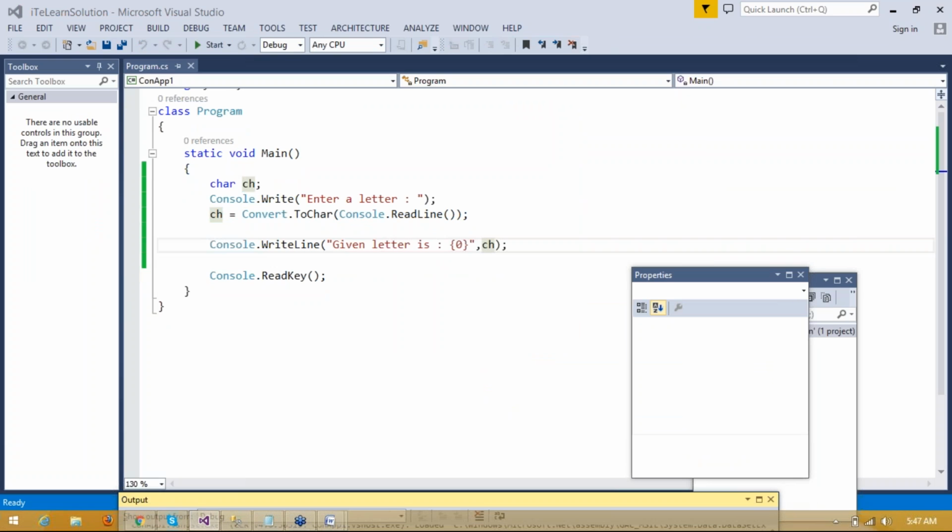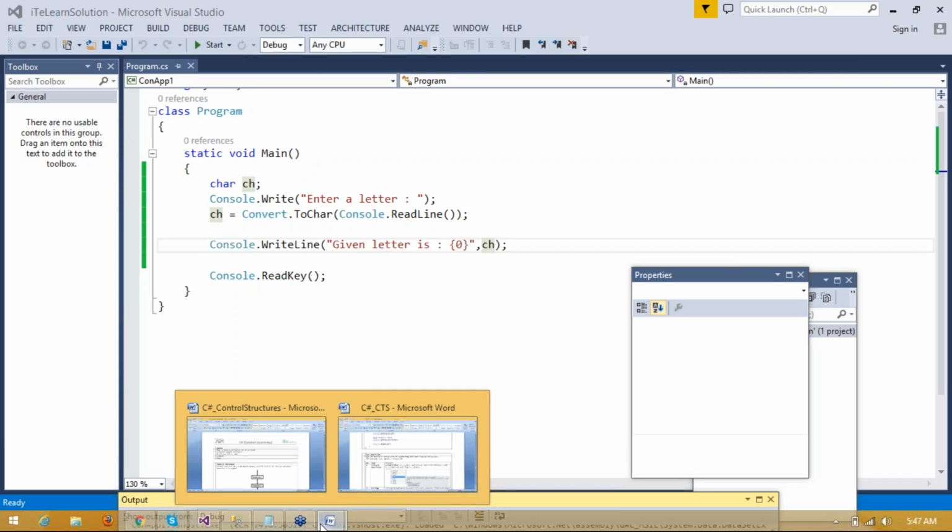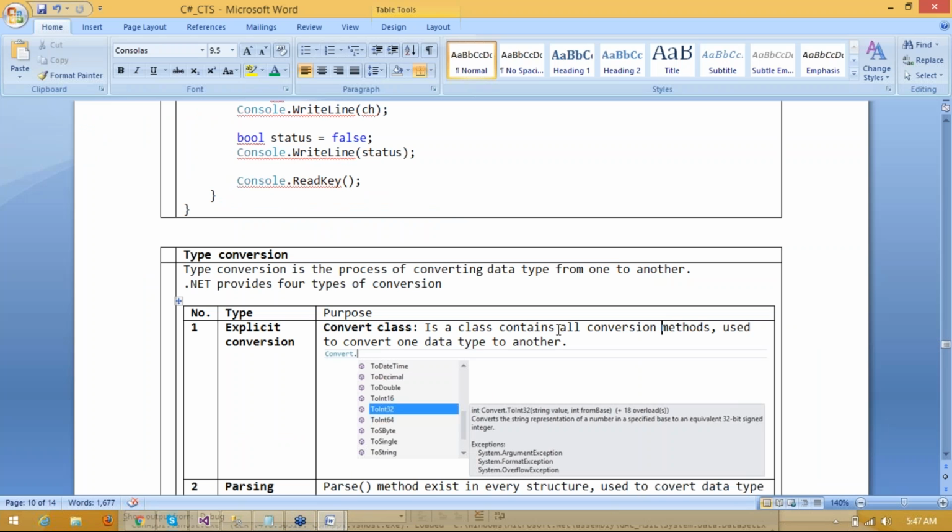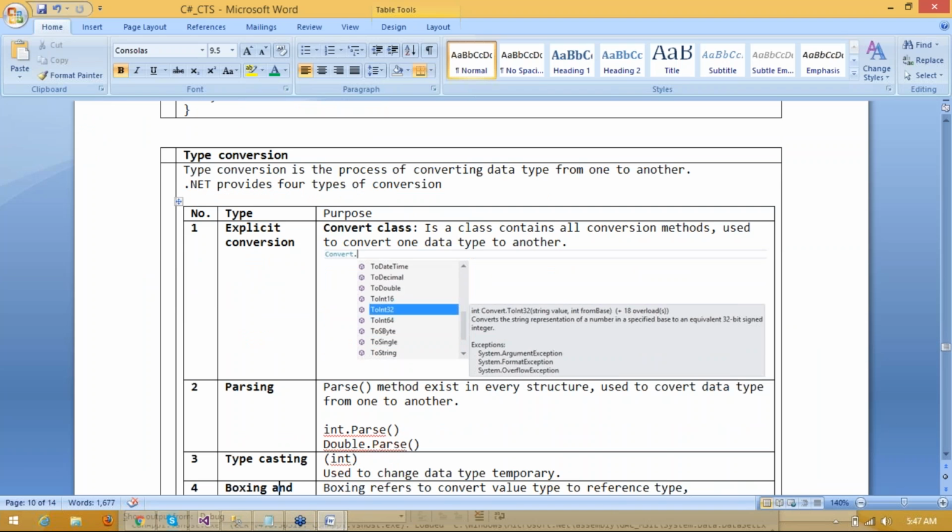You can have integer, character, decimal, all conversions available. So you can understand that the Convert class is a ready-made class which contains all conversion methods together to make it simple for the programmer to use. Right, this is the first way. Coming to the next one, parsing. Parsing is also one of the facilities available. Conversion is a newer style which was implemented in the .NET CTS.